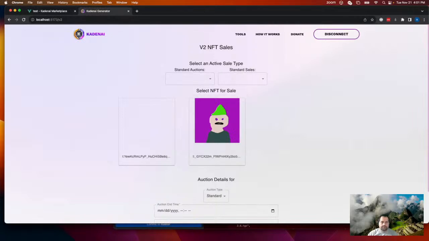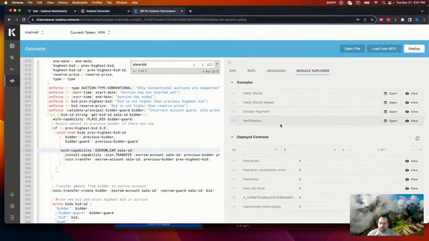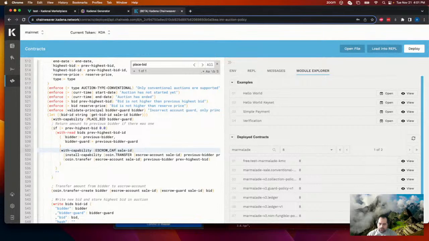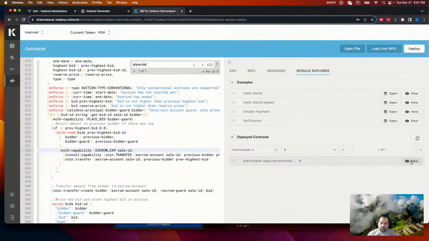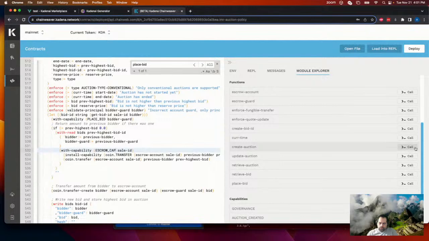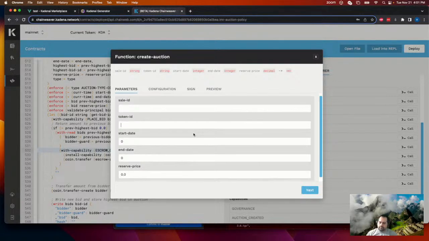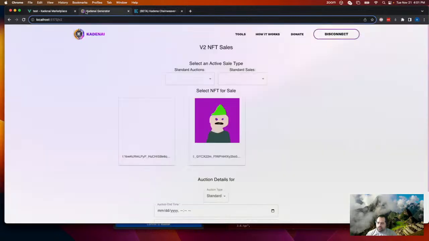What's that code look like? So go look. That's not the one I want. So dash 2 to sales conventional. Let's see what we need to list this. Create auction. Start date as an integer. Sale ID. All right, so I need to first. Yeah, let's just do it. I need the data on mainnet anyways.